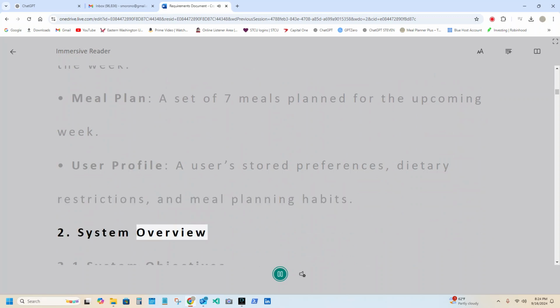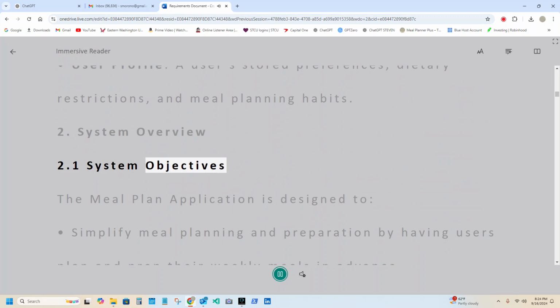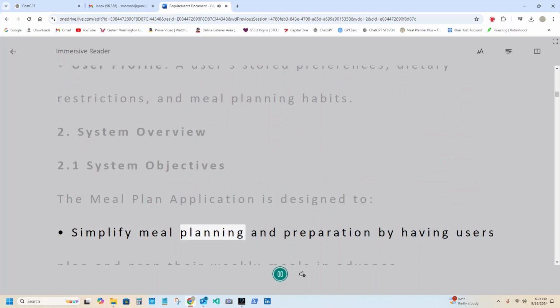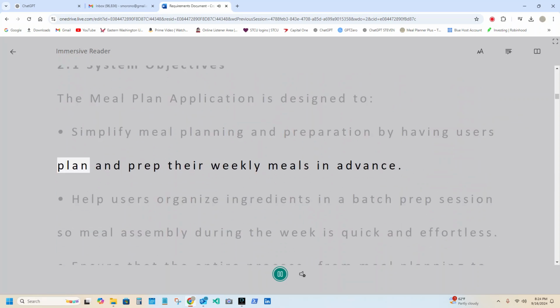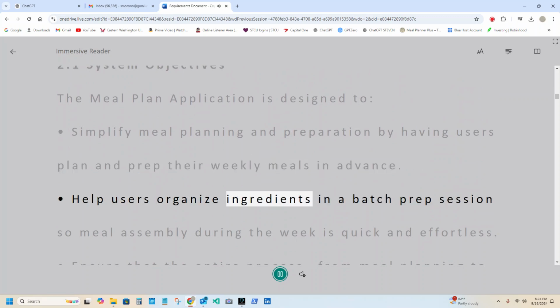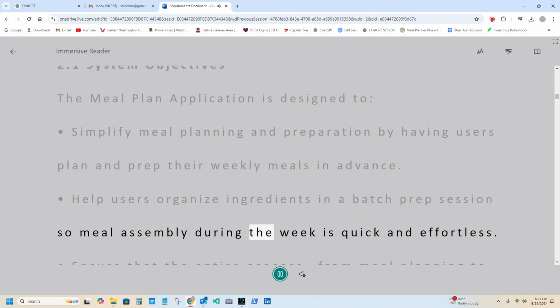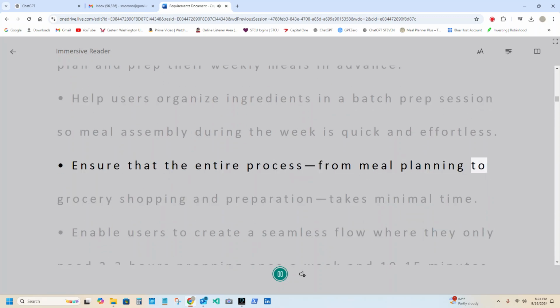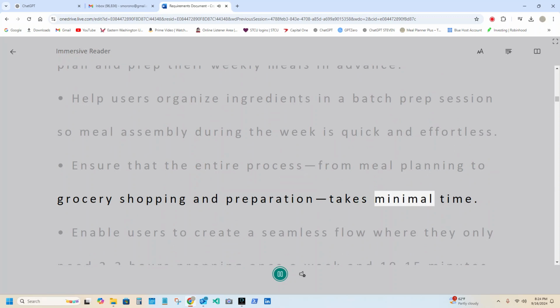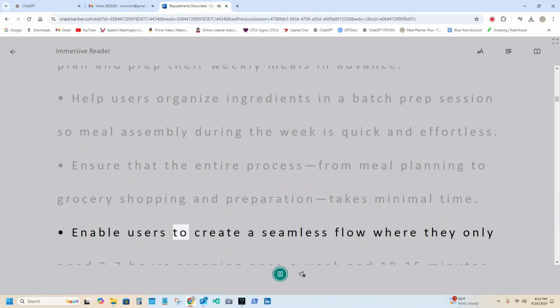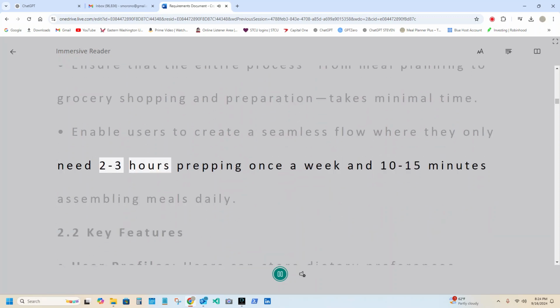2. System overview. 2.1 System objectives. The meal plan application is designed to simplify meal planning and preparation by having users plan and prep their weekly meals in advance. Help users organize ingredients in a batch prep session so meal assembly during the week is quick and effortless. Ensure that the entire process, from meal planning to grocery shopping and preparation, takes minimal time. Enable users to create a seamless flow where they only need 2 to 3 hours prepping once a week and 10 to 15 minutes assembling meals daily.